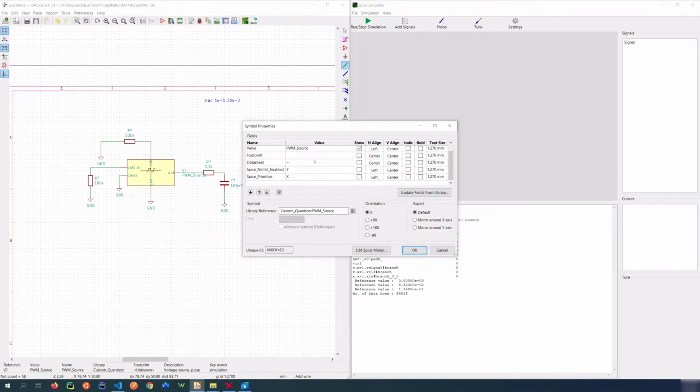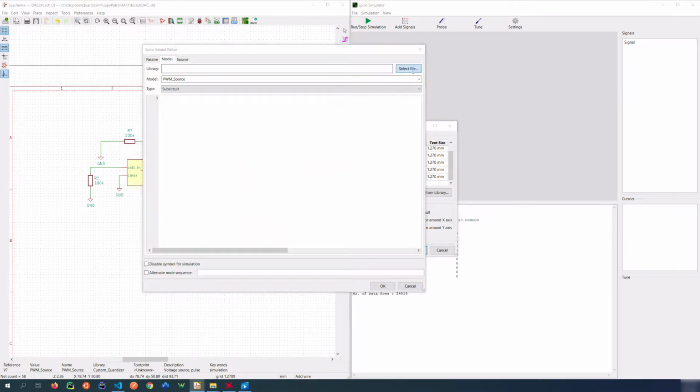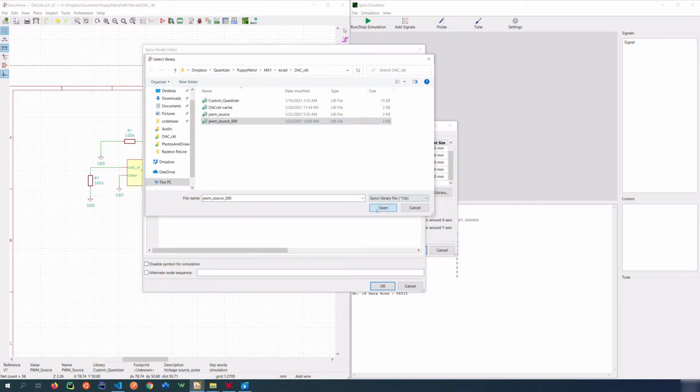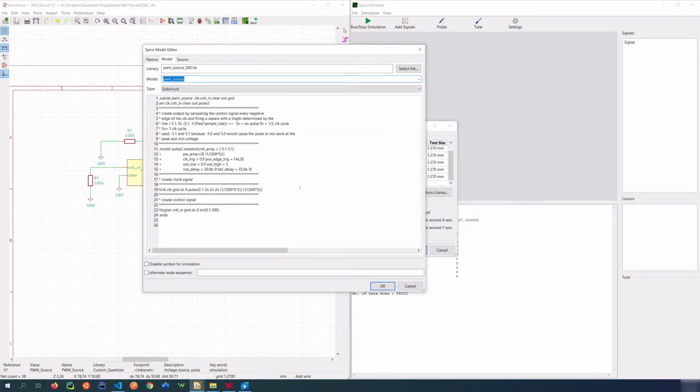And then we're going to add the SPICE model to this object. So let's click Edit SPICE Model, select the file. We've already written this file, and here it is. If you want to know more about it, go to www.thequantizer.com. We have a blog written up on this, but I'll quickly go over what it does. So we're creating a subcircuit named PWM Source. It has 5 pins: clock, clear in, clock, control in, clear, out, and ground.